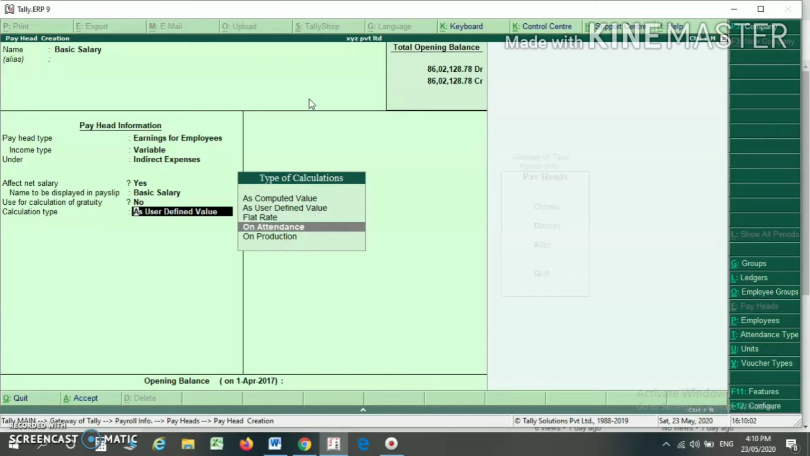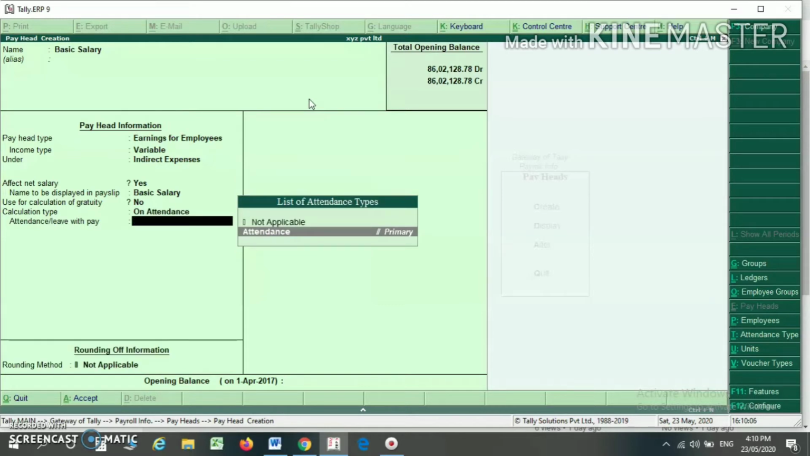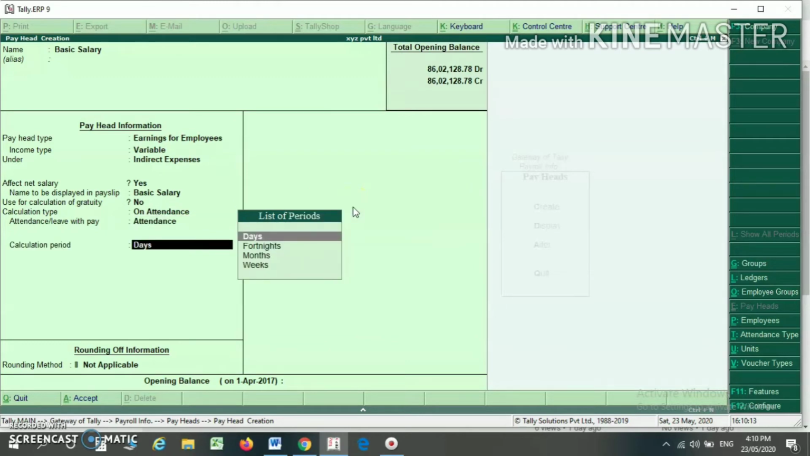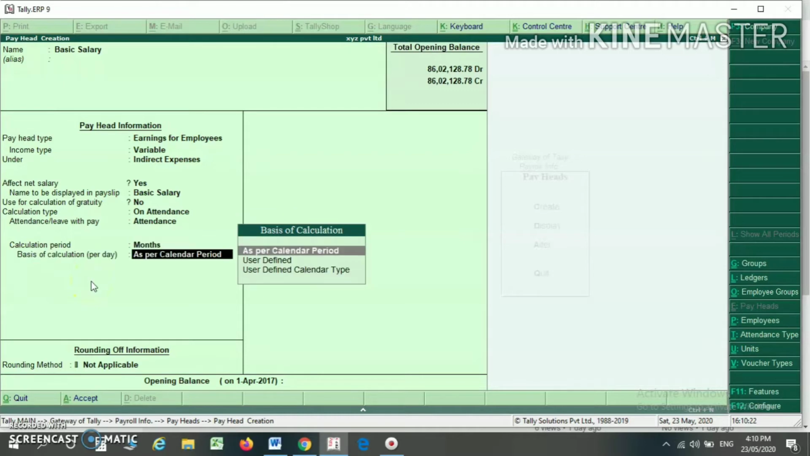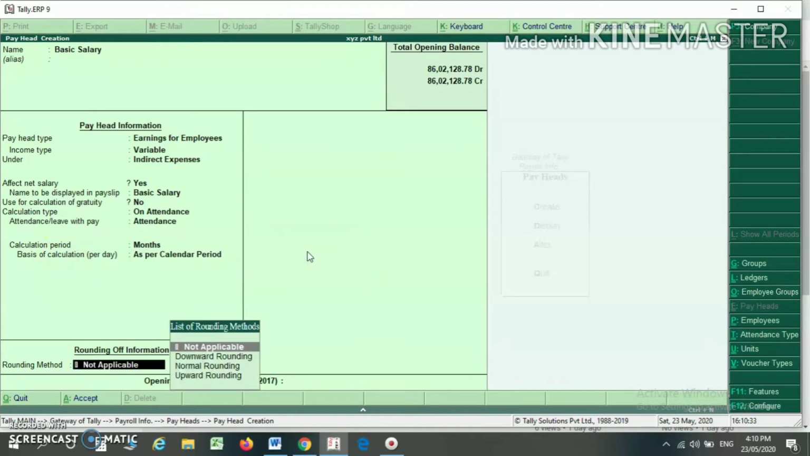Calculation type you have to select. So I am selecting on the basis of attendance. Here you have to select the attendance from the list. So I am selecting the attendance type we have already created. Here you have to select your calculation period. So I am selecting my calculation period as a month, because in our country generally the salary is paid on a monthly basis. Here I have to select the basis of calculation, that is on the basis of calendar period.